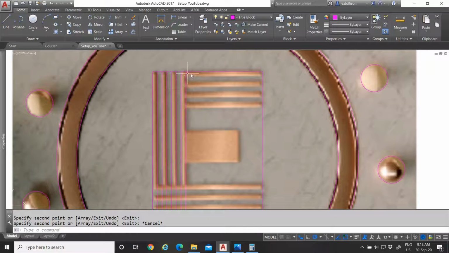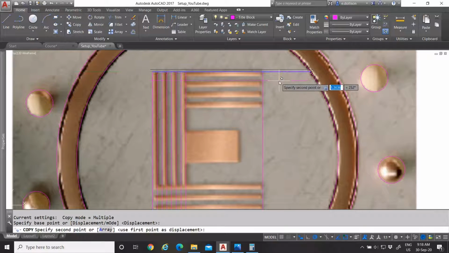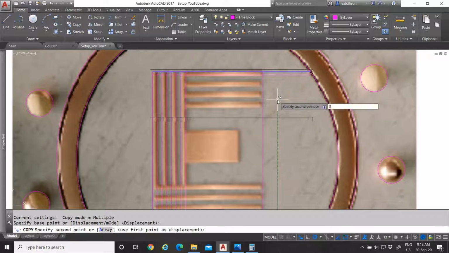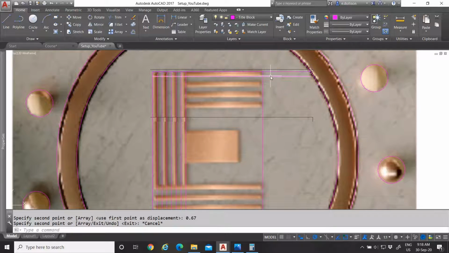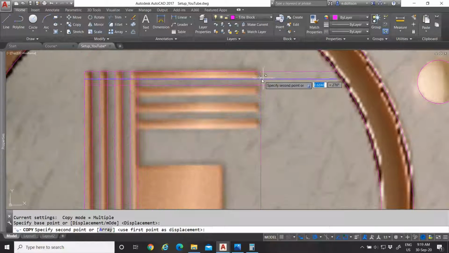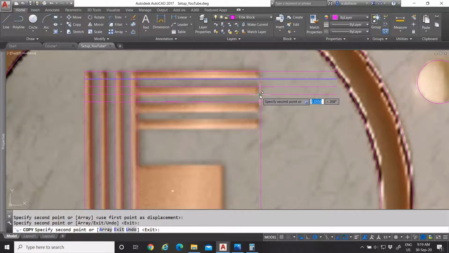Now, since these lines are just as thick as these lines, let's do the same for the top. All these lines are just guiding lines. So we copy again, 0.67. And now we will copy this one also. CO for copy, enter, the first point, and then we will make these also 0.67.